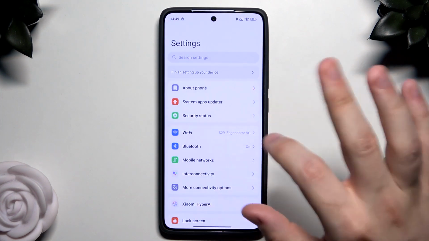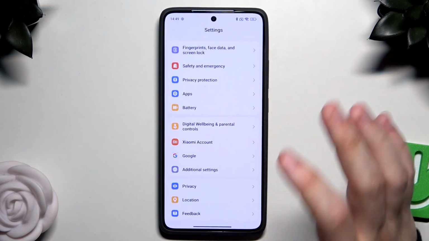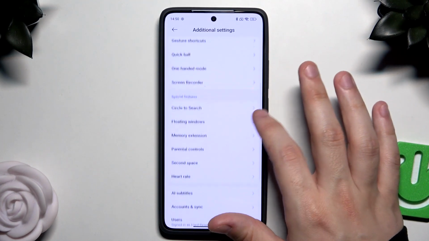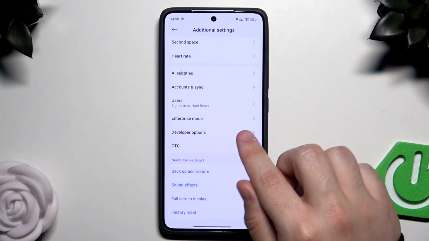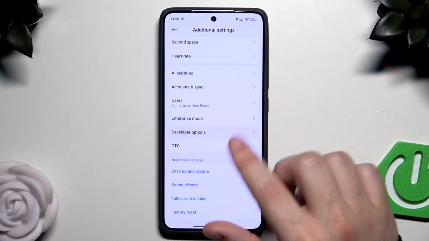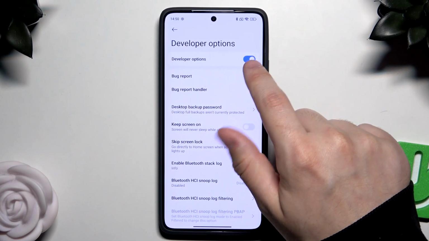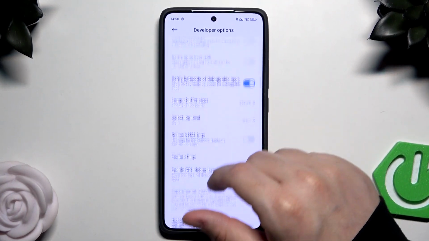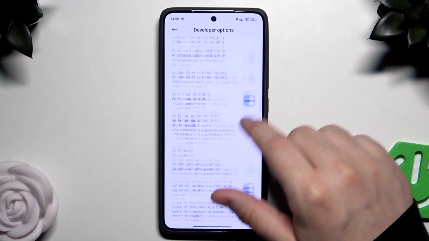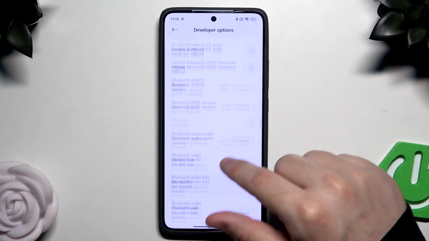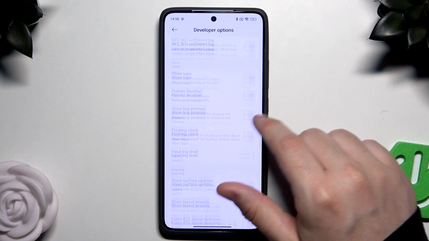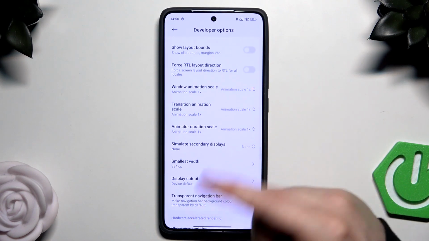Okay, so now we need to go back, scroll down into the bottom, get into the additional settings, again scroll down into the bottom, and here it is, the developer options. Make sure they are enabled right in here. And now we need to scroll down until we find the 3 specific options. So we need to keep on scrolling until we find them. Okay, and here they are.